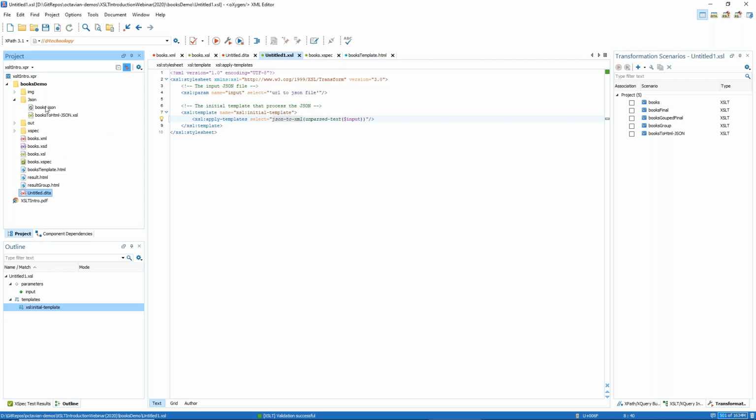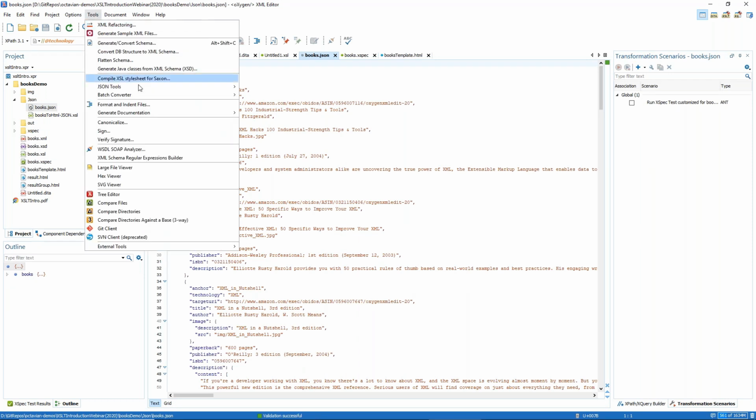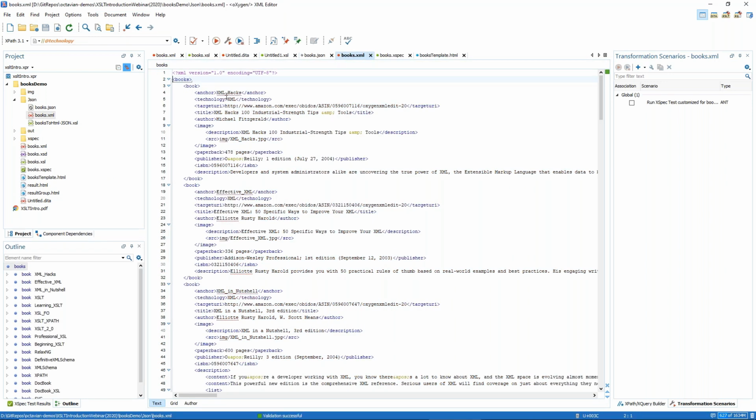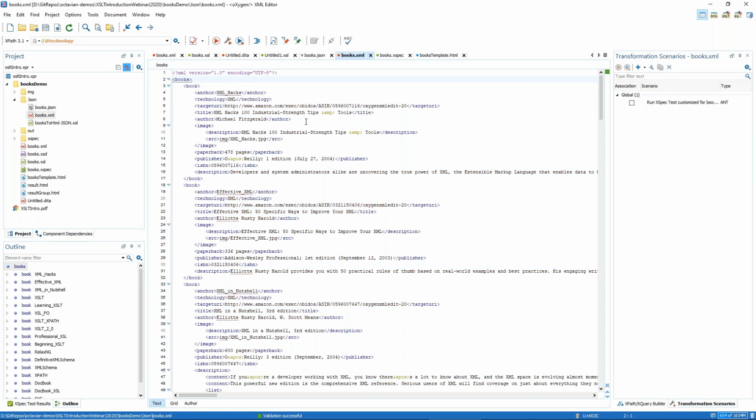I think I have here a JSON file. So let's see, for this JSON file, if I go and use the JSON to XML, it will be something like this. So this will be the generated document. Each property from the JSON will be converted to an element in the XML document, and the value will be added as text.